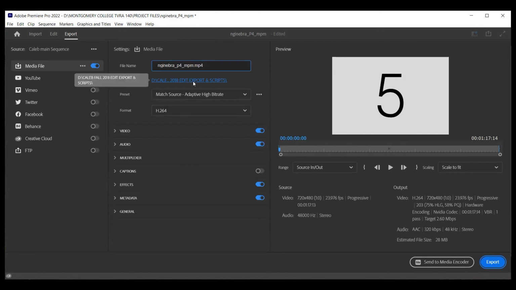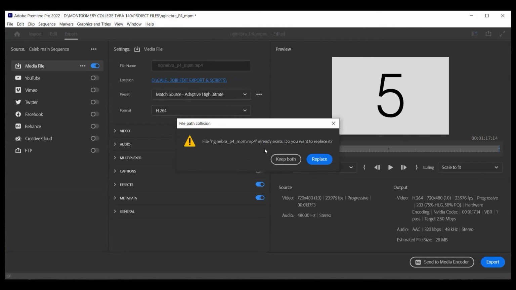Location, right? I'll go find my location. Looks like I already have a copy there, which is fine. I'm just going to say replace for now. That won't be the case for you, because unless you've exported it, it won't show up. But I did this export already, so I'm just going to replace it.